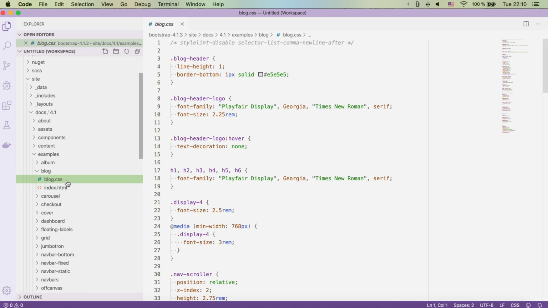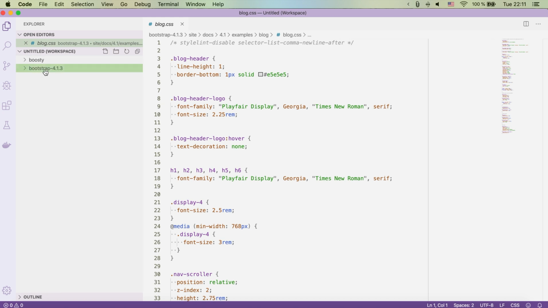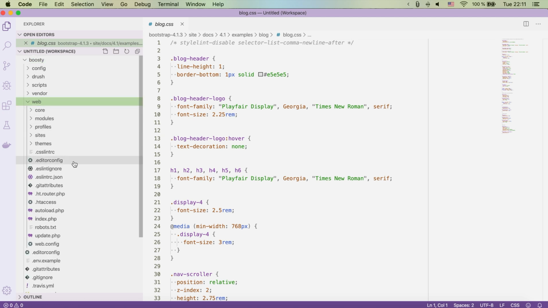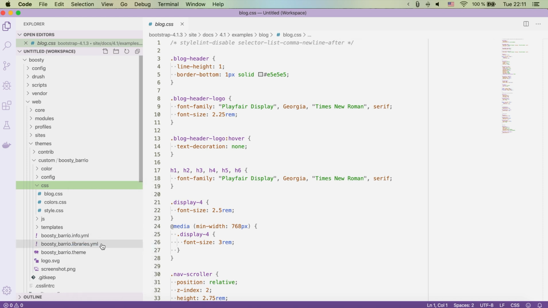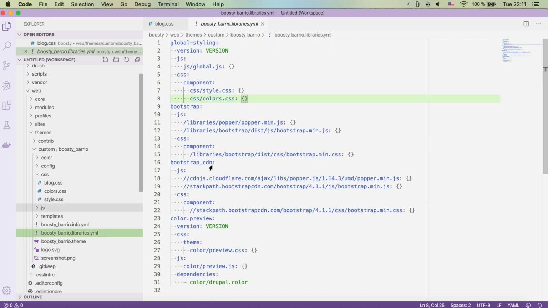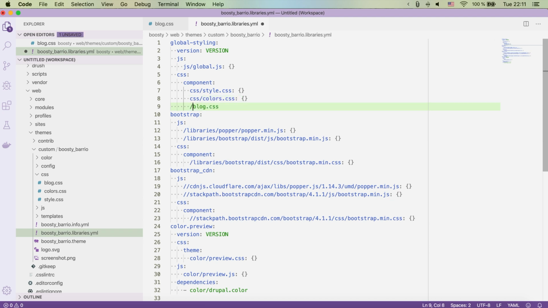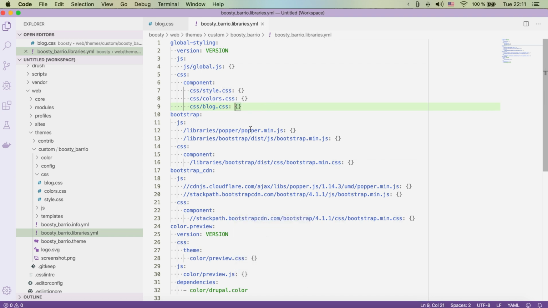So let's go ahead and copy the CSS file. In our Drupal code base, we're going to jump to the themes custom Boosty Barrio theme, and I'm going to paste it in the CSS folder there. So we have the block CSS there already. I'm going to copy it and then simply add it in the libraries YAML file, like so. This way we would have the block CSS included.